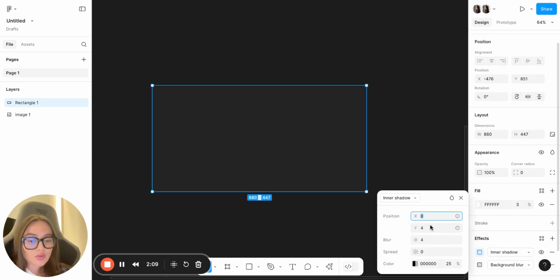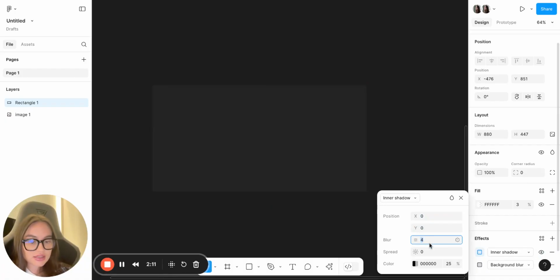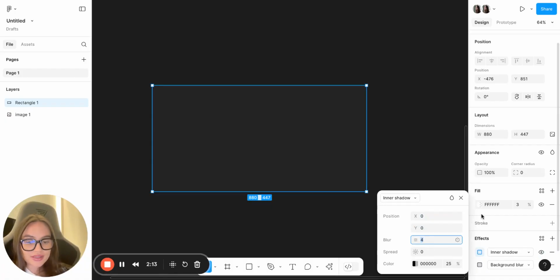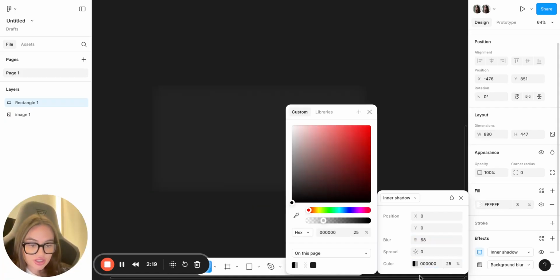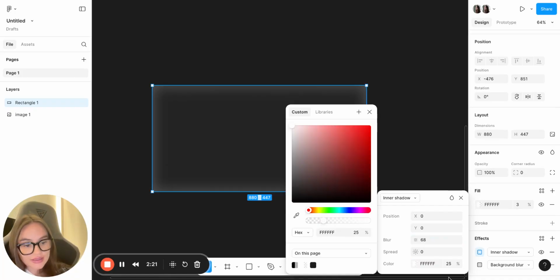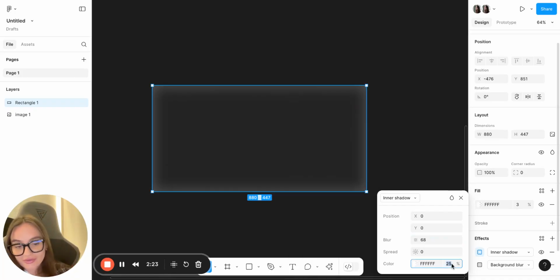Inner shadow, where we will remove this parameter but save the blur parameter with an amount of 68 and change the color to white with 5% of transparency.